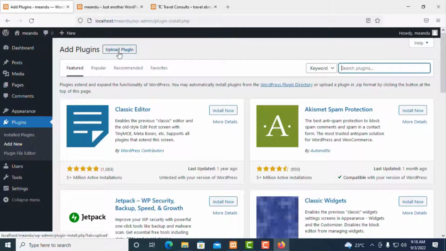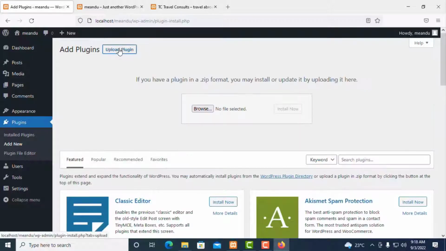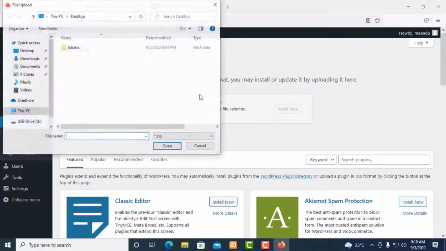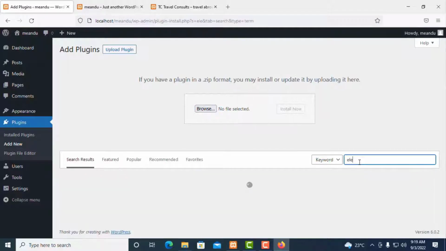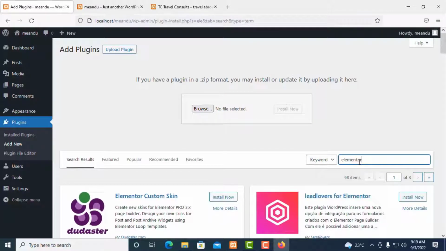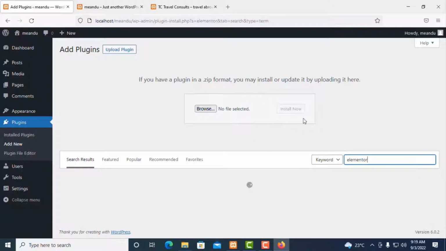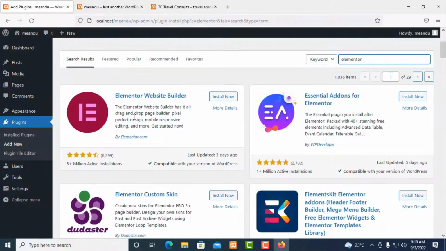If you have it already on your system, you upload. When you click on upload, for example, you browse to the location where it is on your system and install it. And if you don't have it on your system, all you need to do is come right here and search for it. So I'm looking for Elementor. So Elementor is a page builder, and that's what we'll be using. Elementor website builder. So this is the Elementor we're looking for.